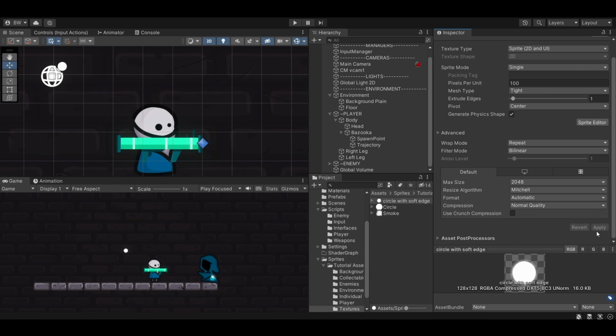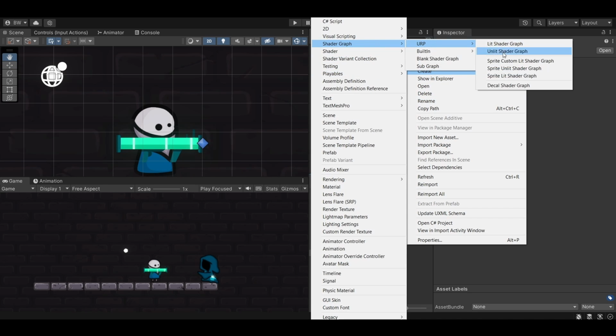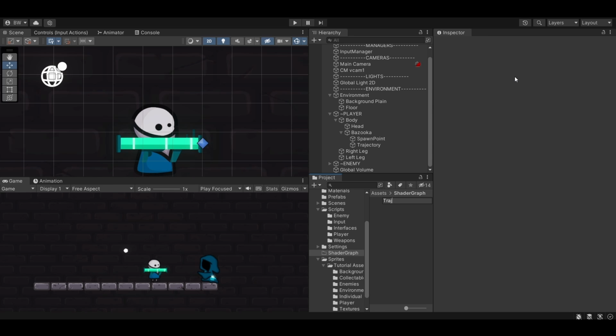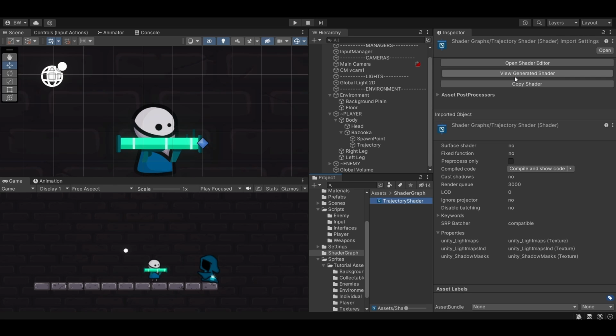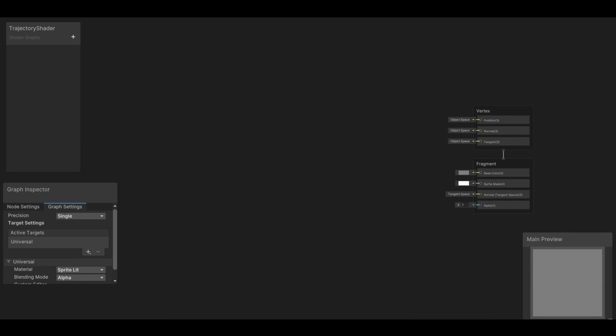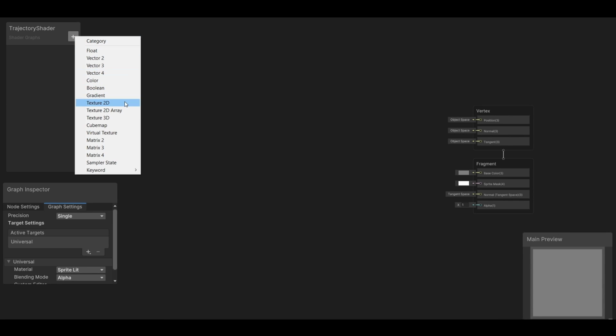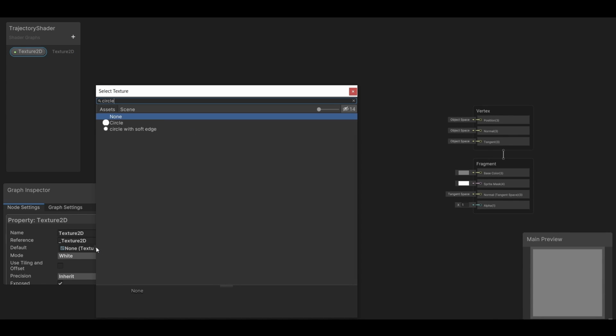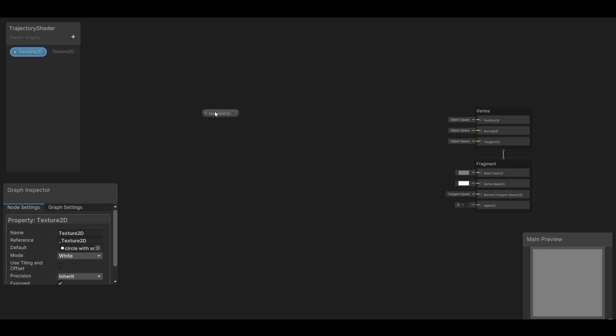will not work properly. Let's create a new sprite lit shader graph. You can make it unlit also if you want. It just depends on whether or not you want your line to be affected by 2D lights or not. So first, we just want to be able to display our circle. So let's create a texture 2D and assign that circle to it by default. Now let's drag that in, and in order to actually see it, we need to sample it out.